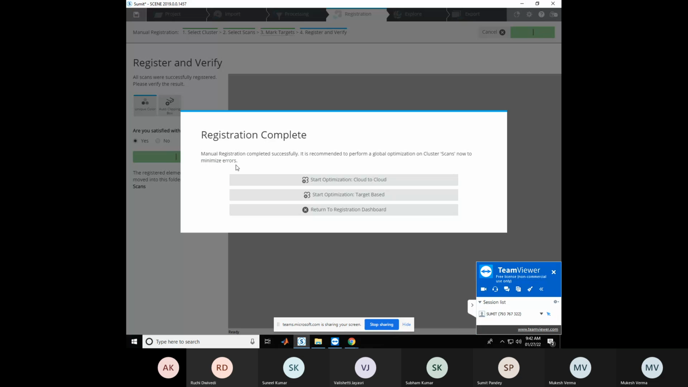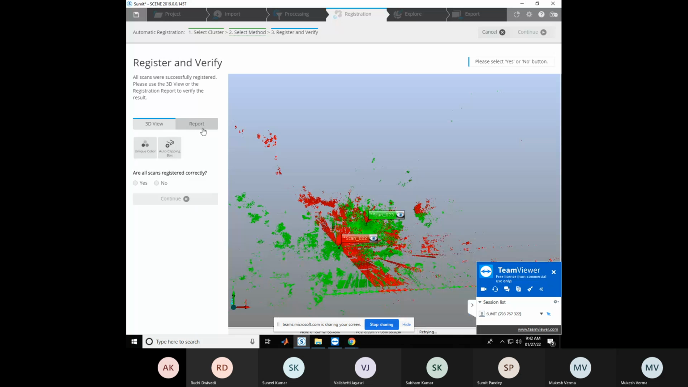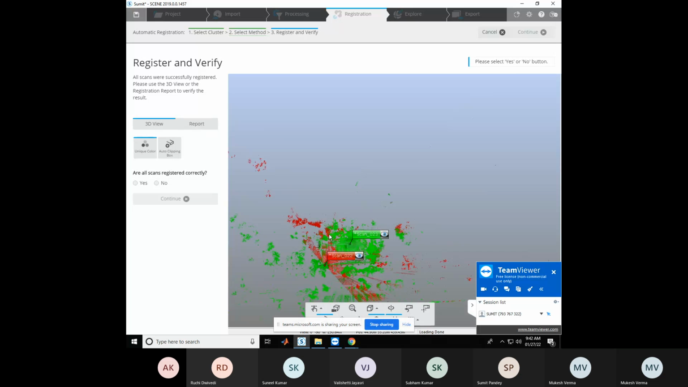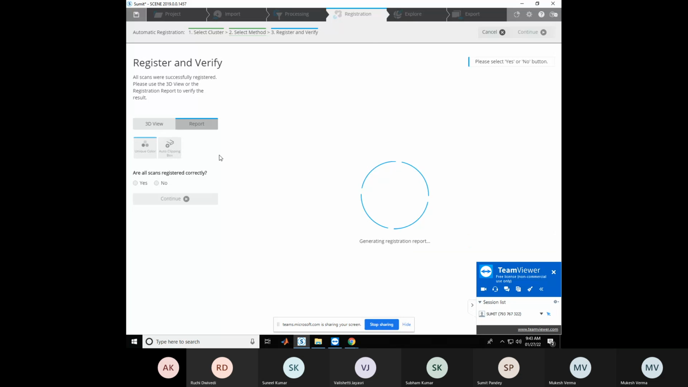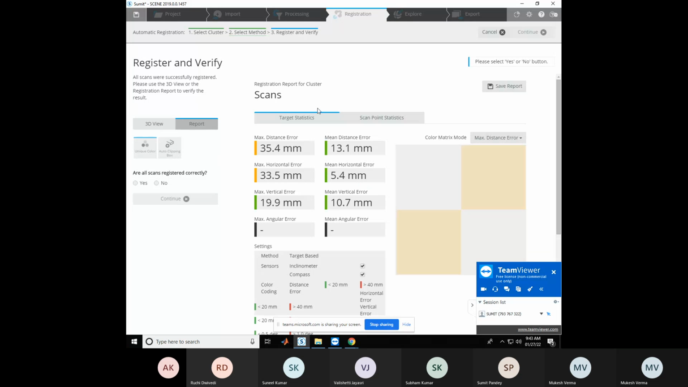After that, this option will come. This is the manual registration, so it needs to optimize the scan. Okay, so after that you can optimize those two scans and you can see the report. So here you can see a little bit more accurate results are obtained.